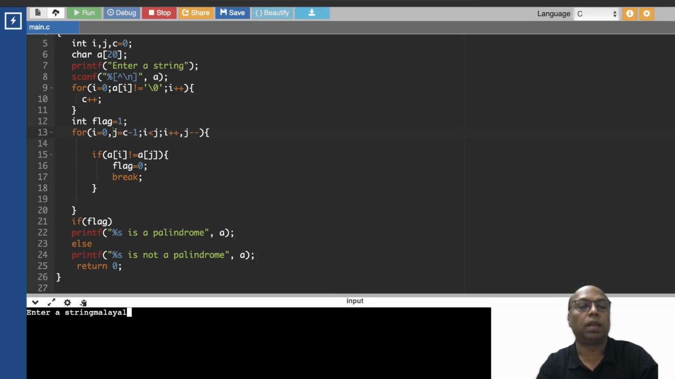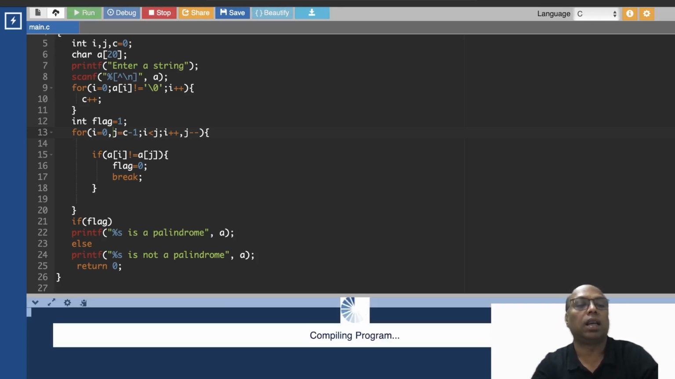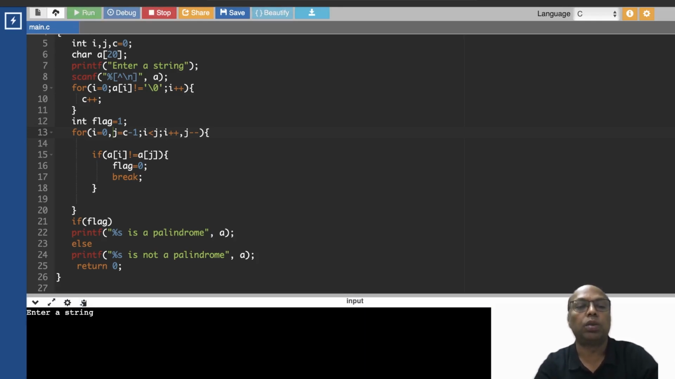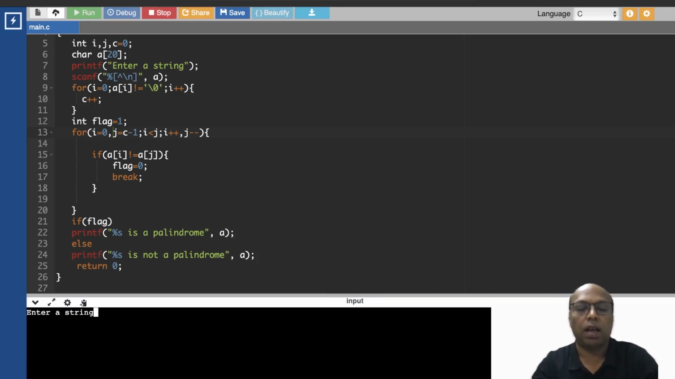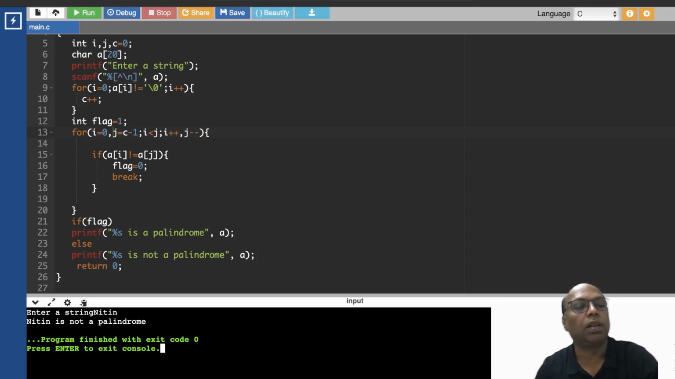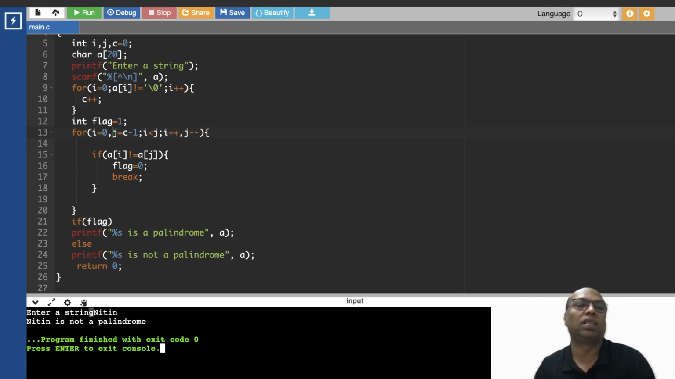And I entered Malayalam. It's a palindrome. And in this case, my name is Jude, I say it's not a palindrome. But sir, I have one problem. Look at this: I put Nitin with a capital letter, and it's not a palindrome. Why? Because the ASCII value of uppercase and lowercase is not the same. Correct? So what to do in this case?